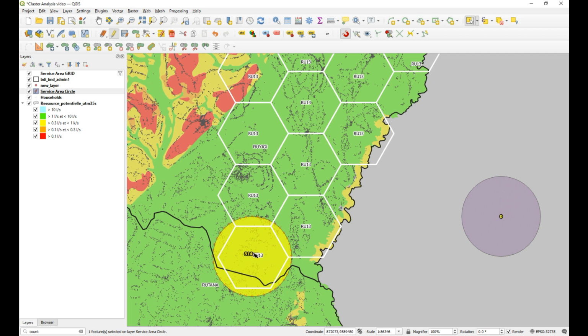So I select the feature that I want to adjust, and now the tool that we're going to use to change the size is called Offset Curve, and it's a very simple tool.